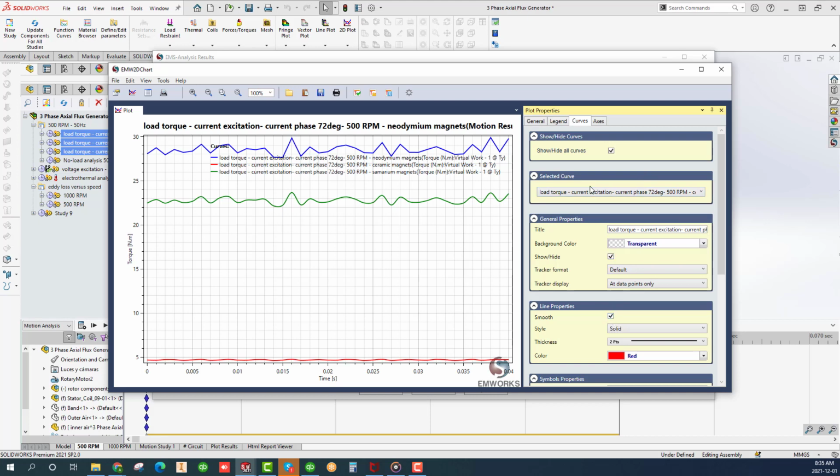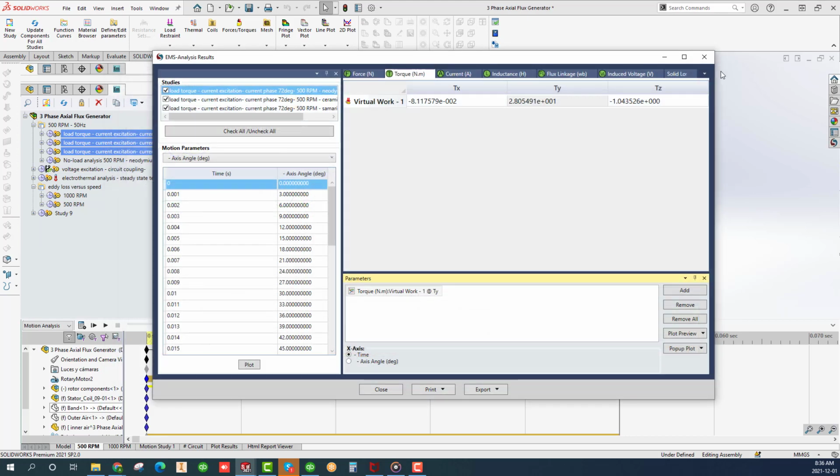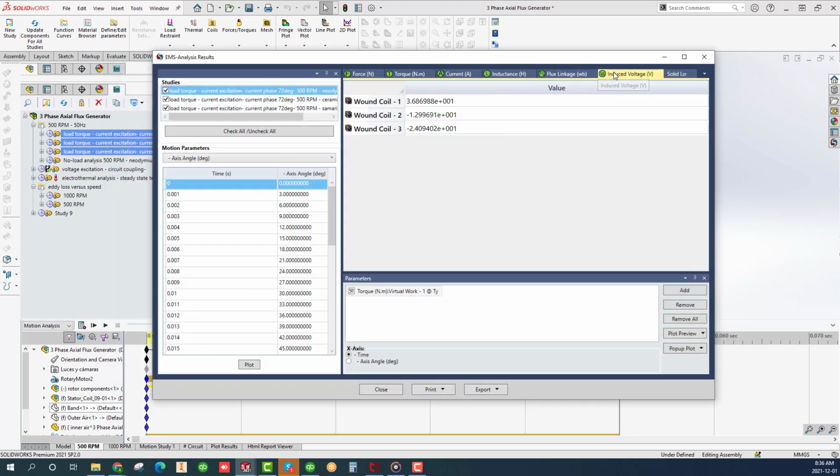As you can see, the effect of the magnets on the output is significant, where the neodymium magnet gives the largest torque. Samarium is the second, while the ceramic is the last. Follow the same steps to compare the back EMF, which also follows the same behavior as the torque.